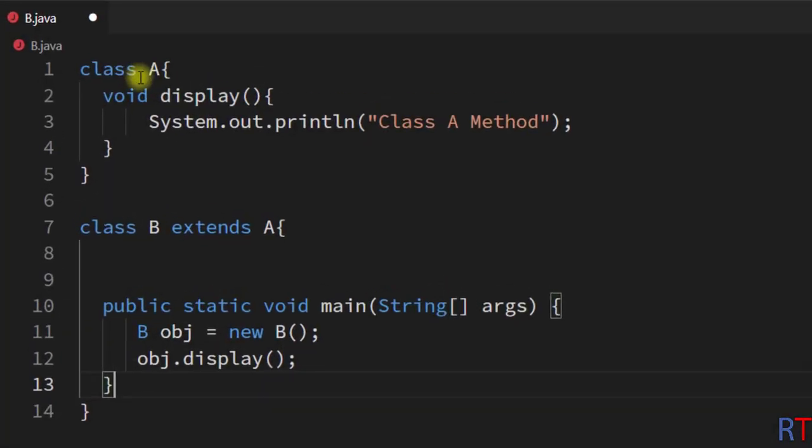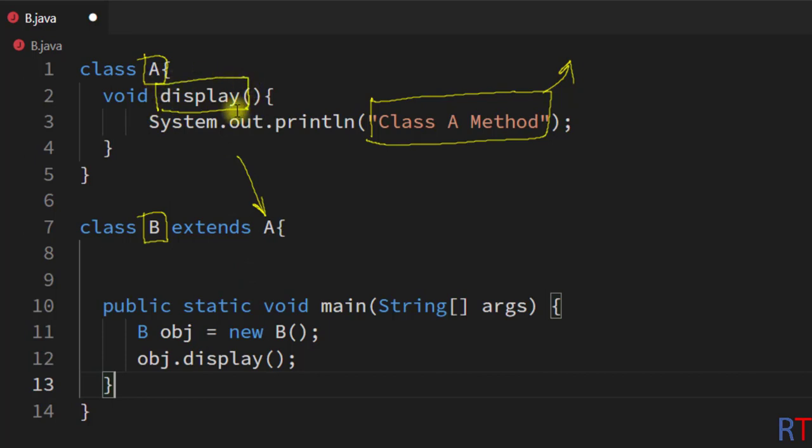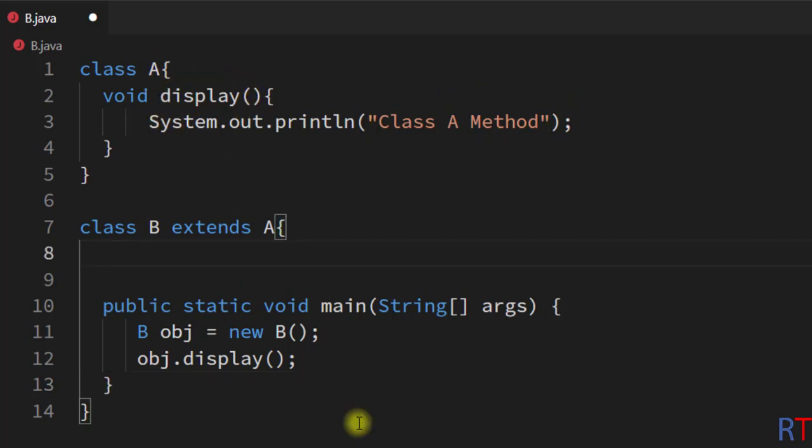So in this example program we have one superclass A which has the method called display, and this method prints the string class A method onto the console. Now we have one subclass B, and this class inherits the class A. Now if we want to override the display method of the superclass, the return type of both of the methods has to be the same, so I'm going to write void, the name has to be the same, so I'm going to write display, and the parameter list has to be the same.